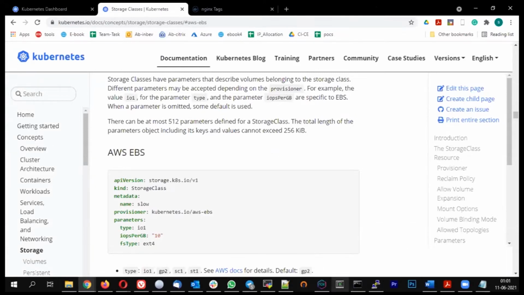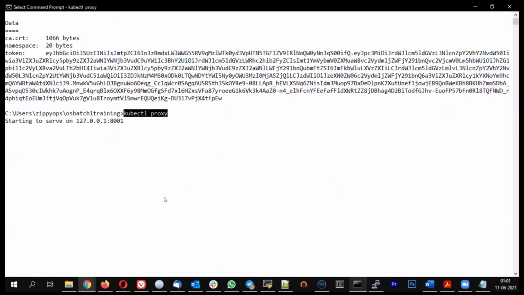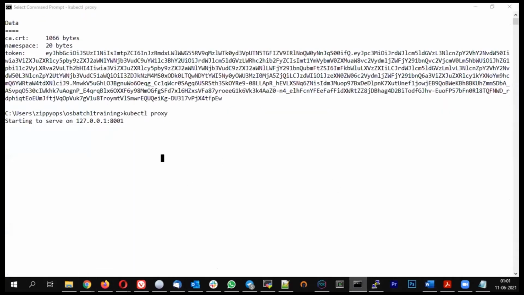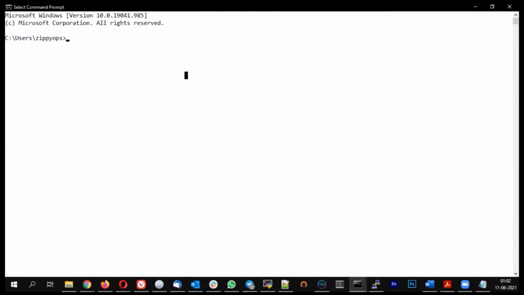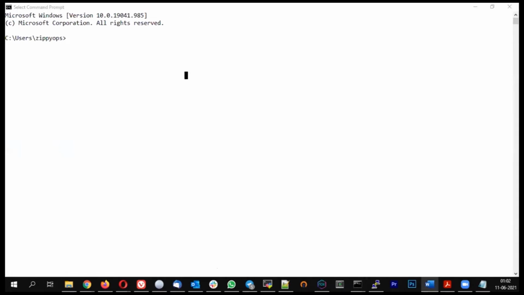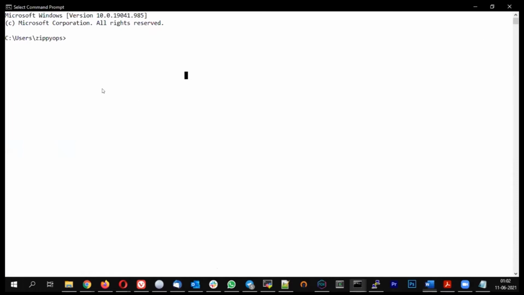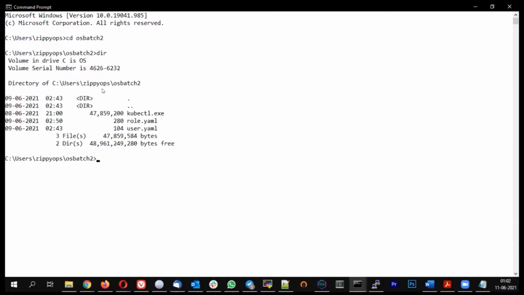So first, let's start with creating a deployment from the command line. Then we will play around with the deployment. So let's start this first. How can I write a deployment file? This is very much important. Let me go into the US batch 2 and there I have the kubectl.exe.